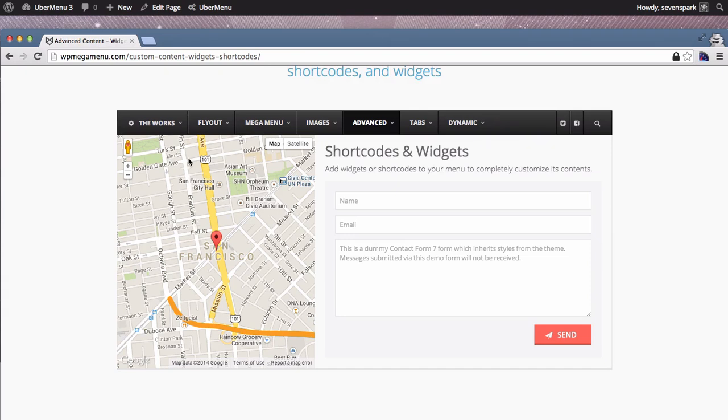So on the left, we have a custom content item, which has a Maps shortcode in it, and the Google Maps shortcode is actually built into UberMenu. And on the right, we have a second custom item, and this one contains a Contact Form 7 shortcode. And Contact Form 7 is a very popular contact form plugin which you can download from the WordPress repository for free.